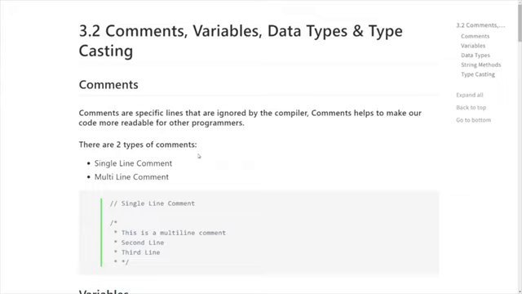Thank you. So hey folks, this is module 3.2, and in this module we are going to learn about comments, variables, data types, and typecasting. In our previous module, 3.1, we learned about C sharp, the basic structure of C sharp, what is using System. We learned a lot of things. What is Console.WriteLine, right?